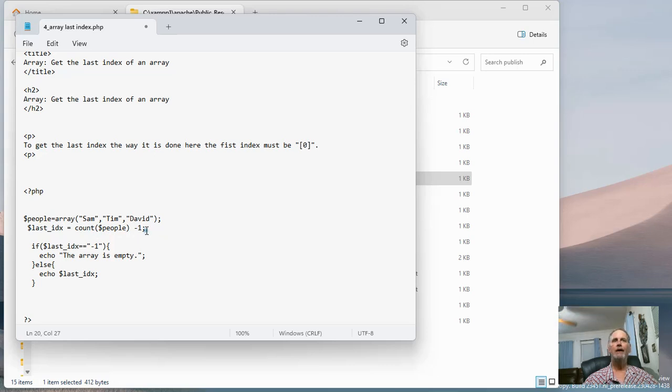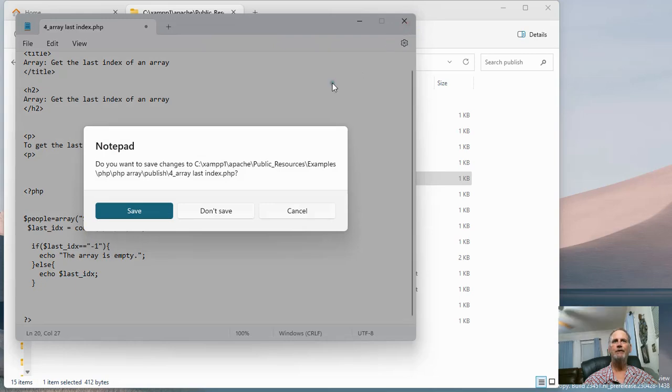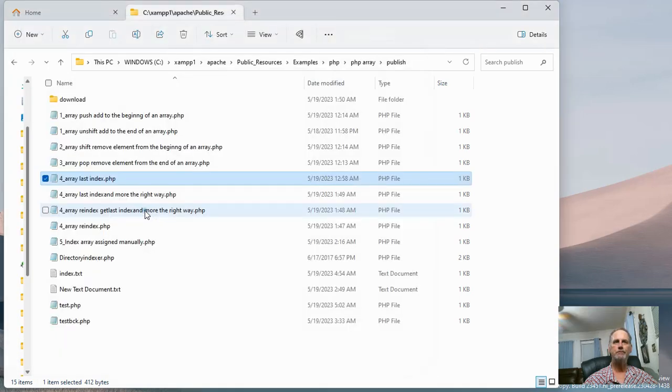Now what I did is I put a condition here: if the last index is equal to -1, it means the array is empty. Else it'll print the last index of the array. So let me go ahead and close that here.